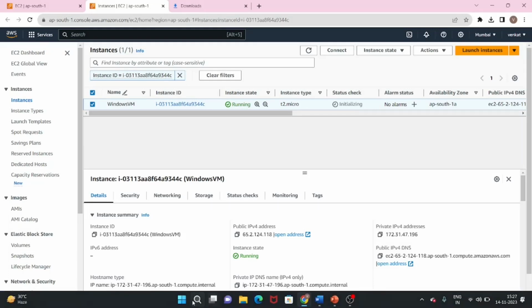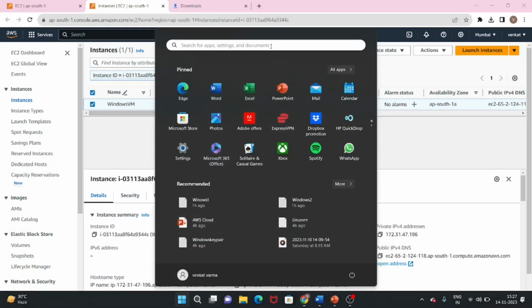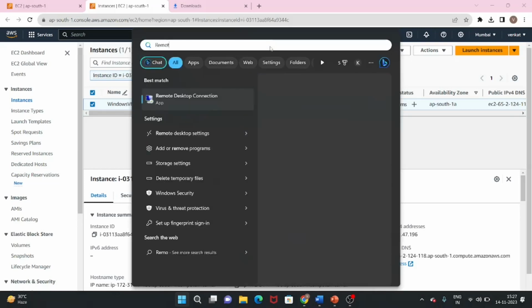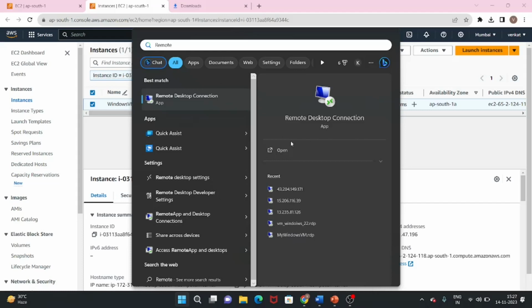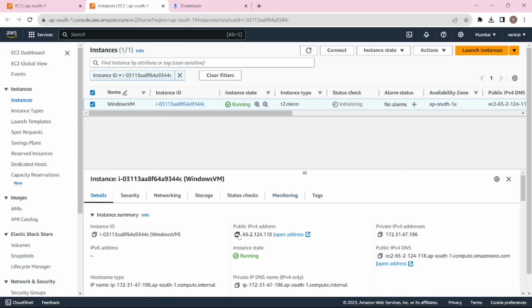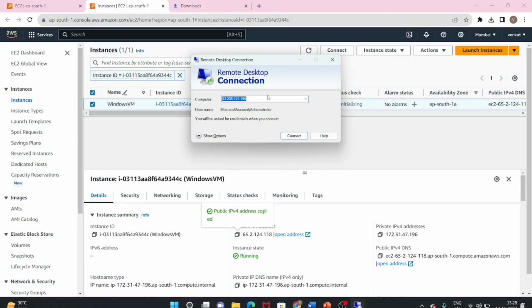So now I will open RDP, that is remote desktop connection. So this is the remote desktop connection. I will open this. So here I need to provide the IP address. So this is the public IP address I will provide. Okay. So here I will provide the public IP, and now I will click on this connect button.